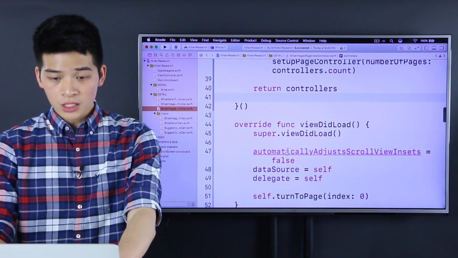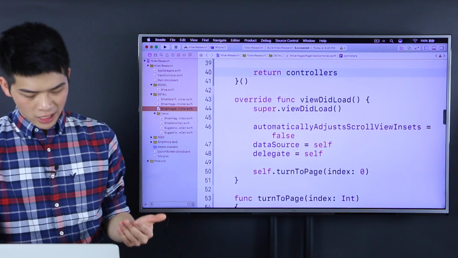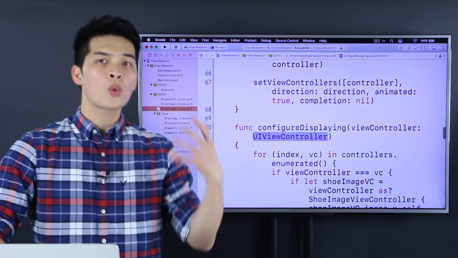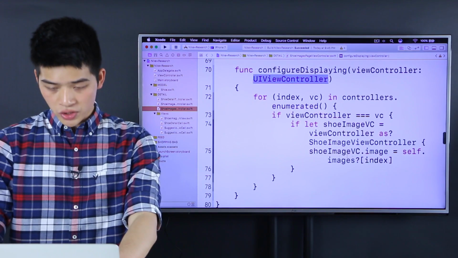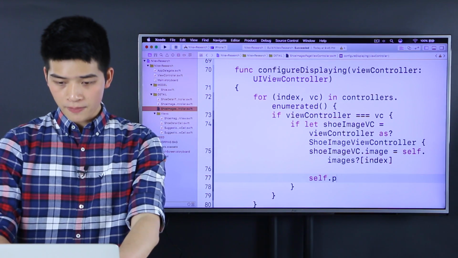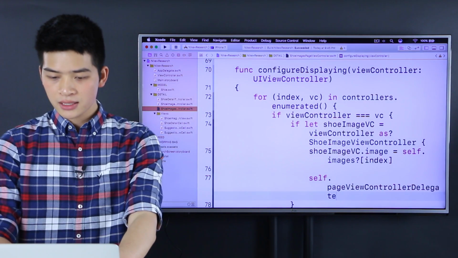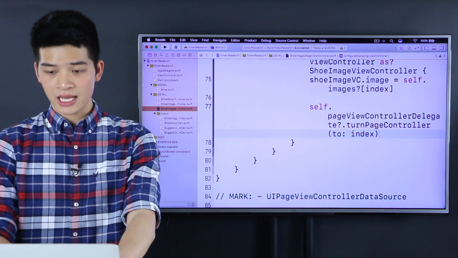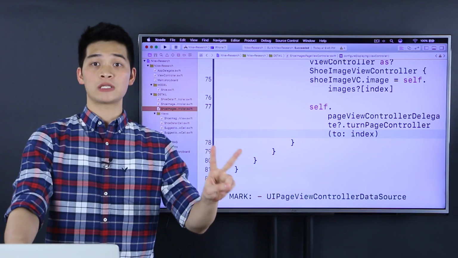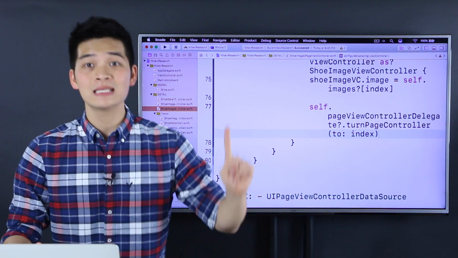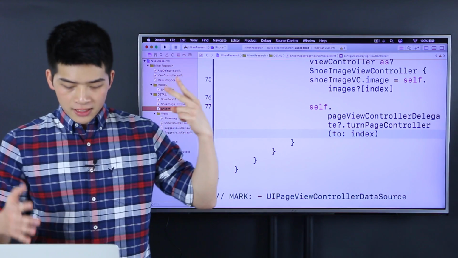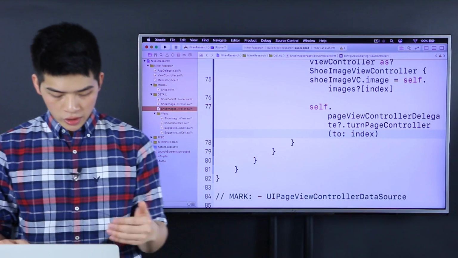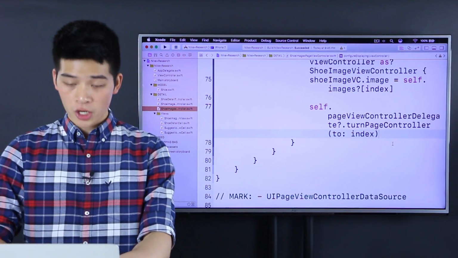Right? So next up, when we turn the page, when we configure the display over here, whenever we turn the page, it means that we will have to configure the view controller. We are going to do self.PageViewController delegate dot turn page controller to the index. Okay, so two simple steps. Number one, tell it the number of pages. Number two is the index we are turning to. Okay, so that should be good.